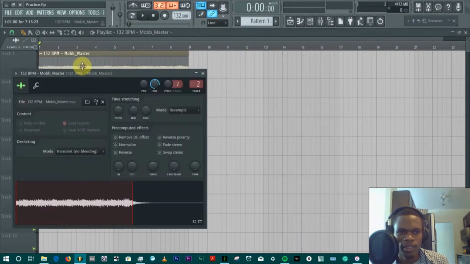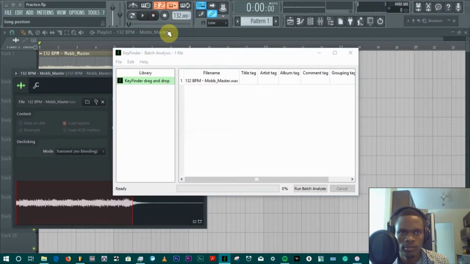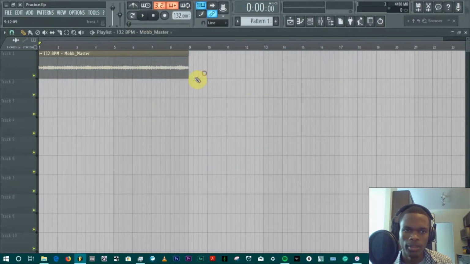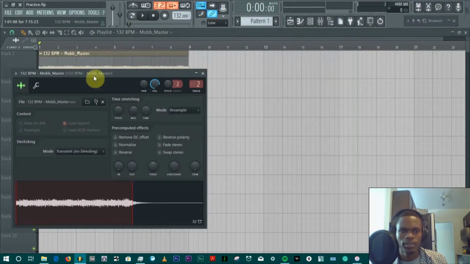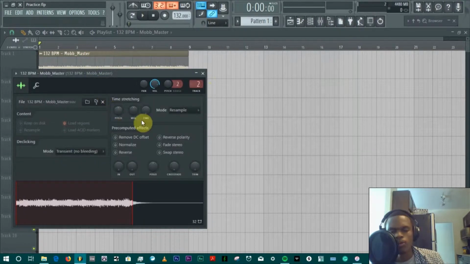It's free. And basically what I do is I take the sample, drag it into this app program, and click on Run Batch Analysis. And then it tells you what key the sample is in, which is A minor. So now I know that it's in A minor, right? Perfect. So the sample's in A minor. And now when you pitch shift it, you know what you're doing.